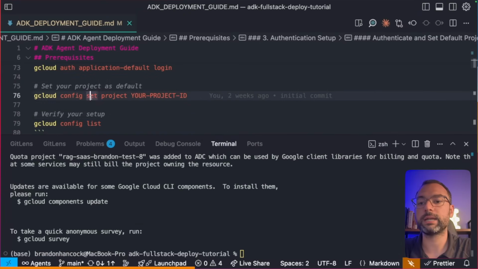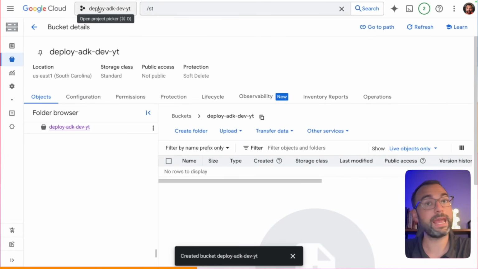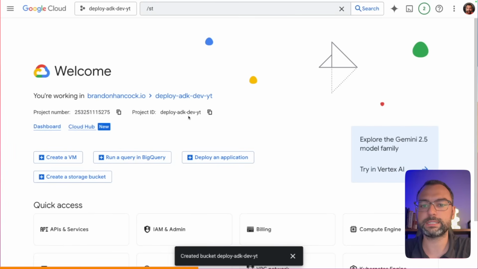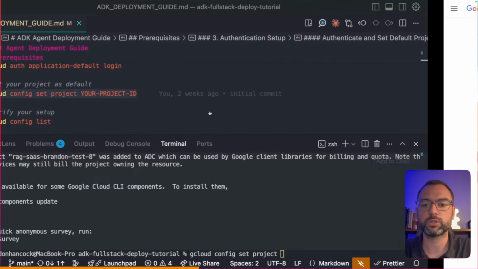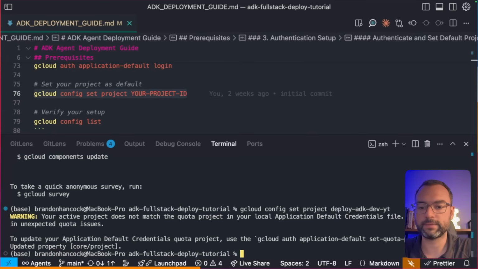Now we want to set our default project. So paste this in. Now you're going to delete the project at the end, and you can head back to Google Cloud, and you'll just click the root Google Cloud, and you can see your project ID right here. So I'm going to copy it, paste it back here, and then fantastic. So now we have set your default project to use this one.